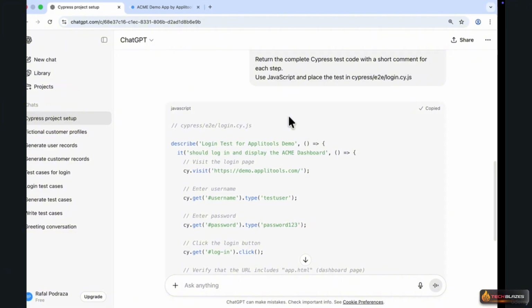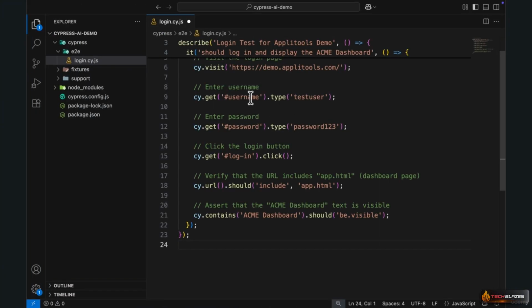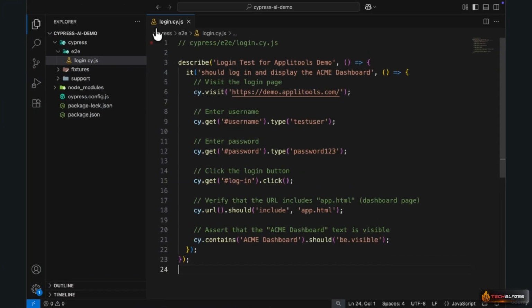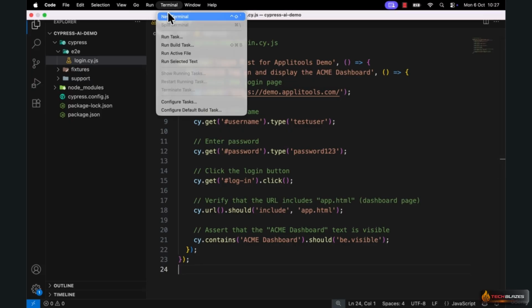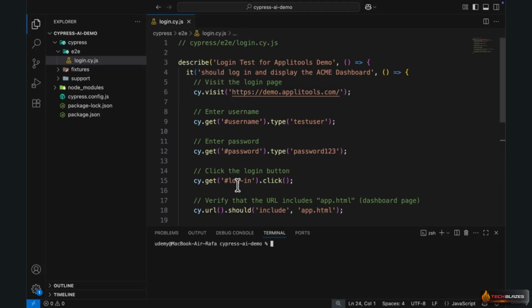Now I'm simply copying the entire generated code from ChatGPT and pasting it into the login.cy.js file we just created inside the e2e folder. This file will contain our very first end-to-end test in Cypress, an automated login test for demo.applitools.com. Once the file is saved, we'll be able to run it and watch Cypress execute exactly the same steps we described earlier in our prompt.